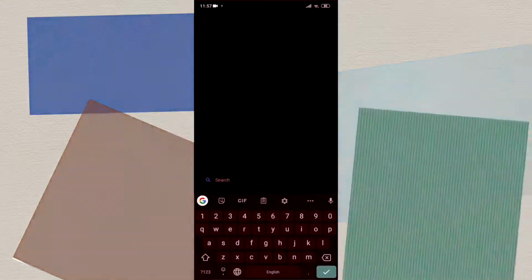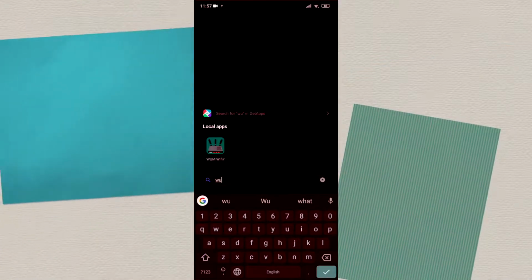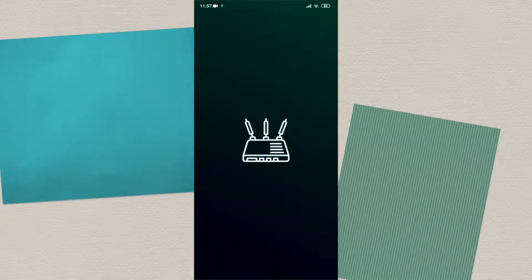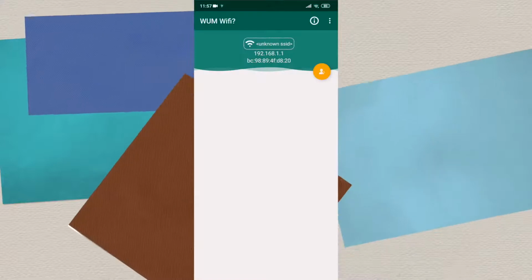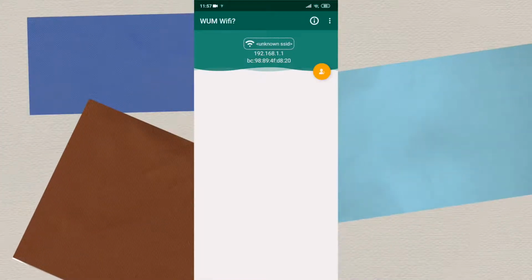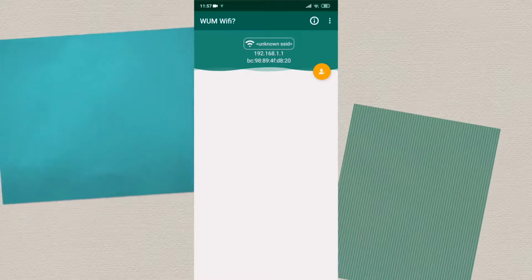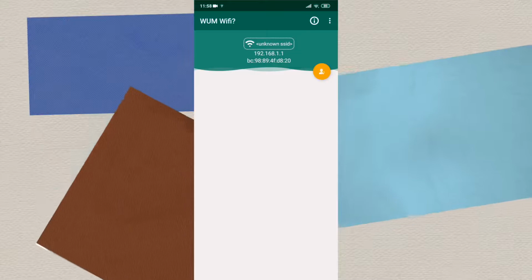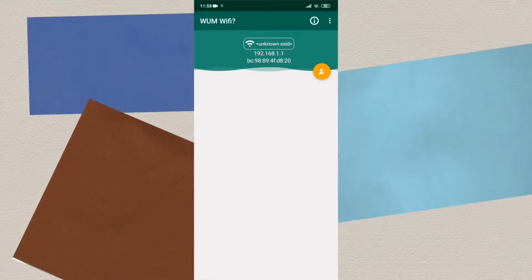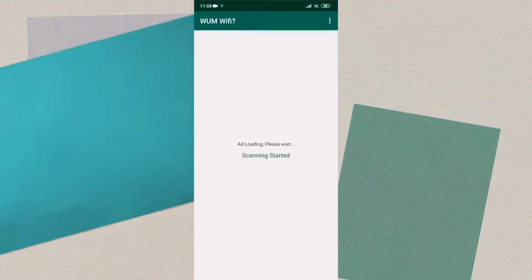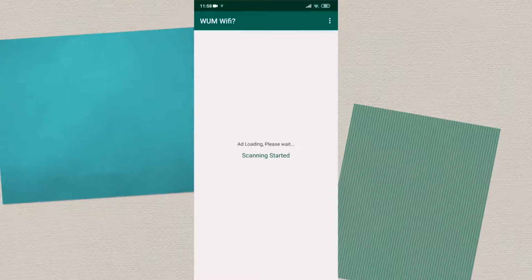So if you want to know who uses your Wi-Fi, then you have to install this application on your Android device and connect your mobile phone with your Wi-Fi. The application name is WUM Wi-Fi. You can download it from the Play Store. It's a safe and easy to use application. The layout is simple. You will see this screen when you open it. All you have to do is click on this yellow button and it will automatically start scanning.